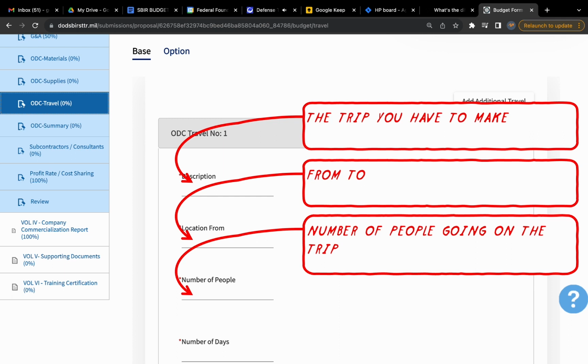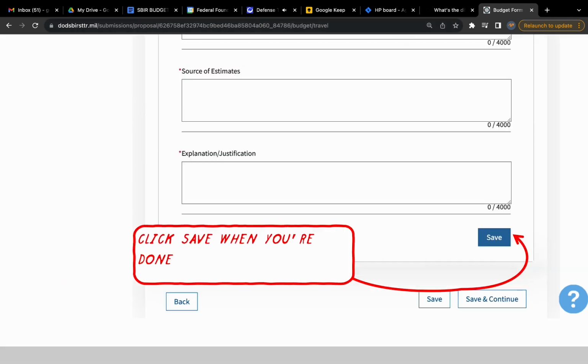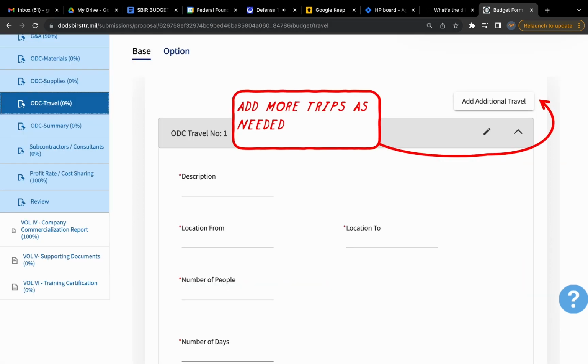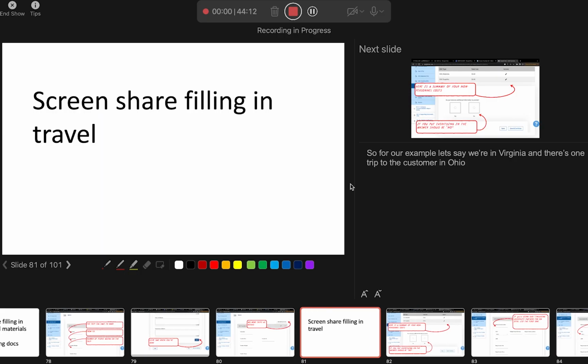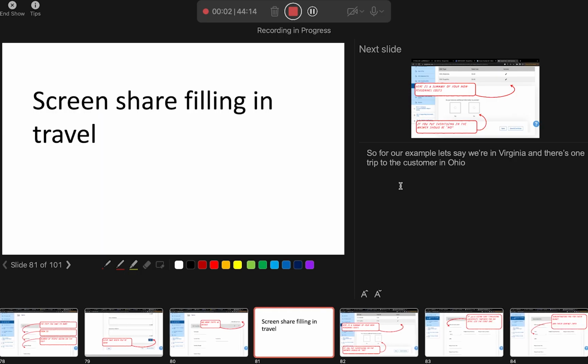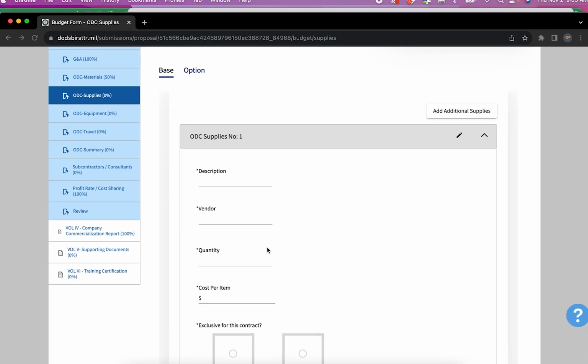Next, we have to cost out our travel. So for each trip, list out the basics: who, what, when, where, why, and how much. Then click Save. And if you have multiple trips, add the next one. All right, so in our example, we said we're going to do one trip from Virginia to Ohio. So let's go ahead and make that trip in our example.